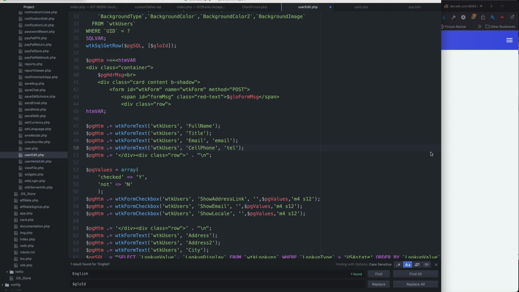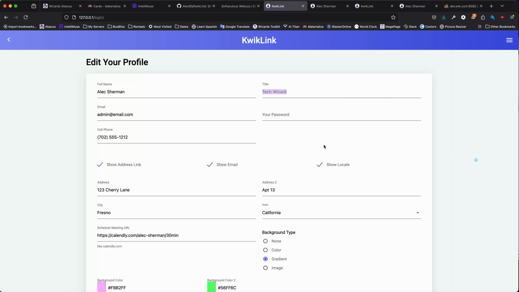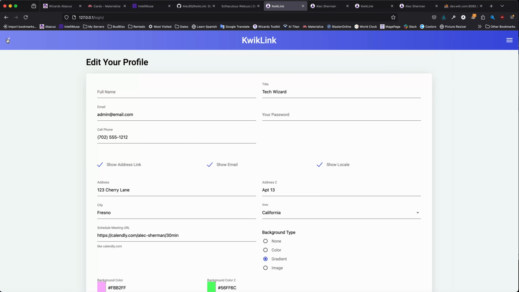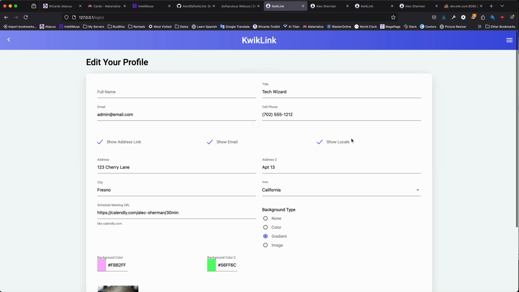But I think email and cell phone would be ideal in the second line, which the cell phone will automatically go up here because we're using standard grid, and therefore, oops, helps if I save it. That little dot means it hasn't been saved. All right. There we go. Email, cell phone, full name, Tech Wizard. All right.